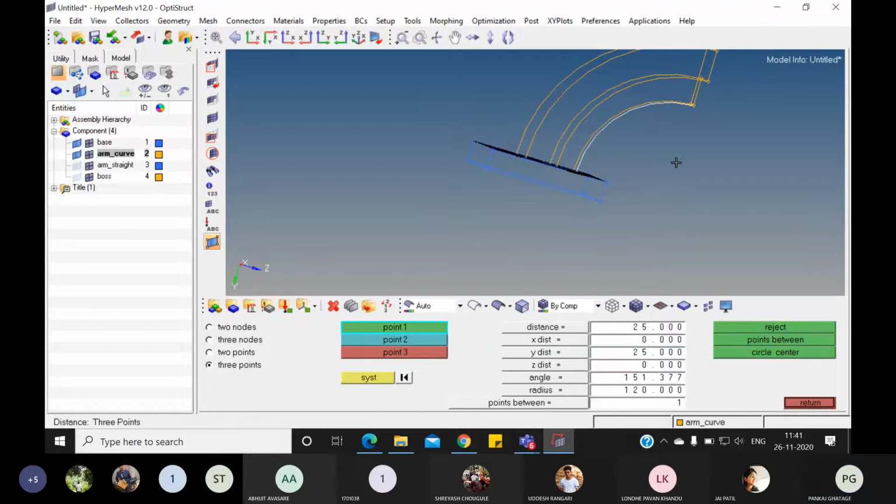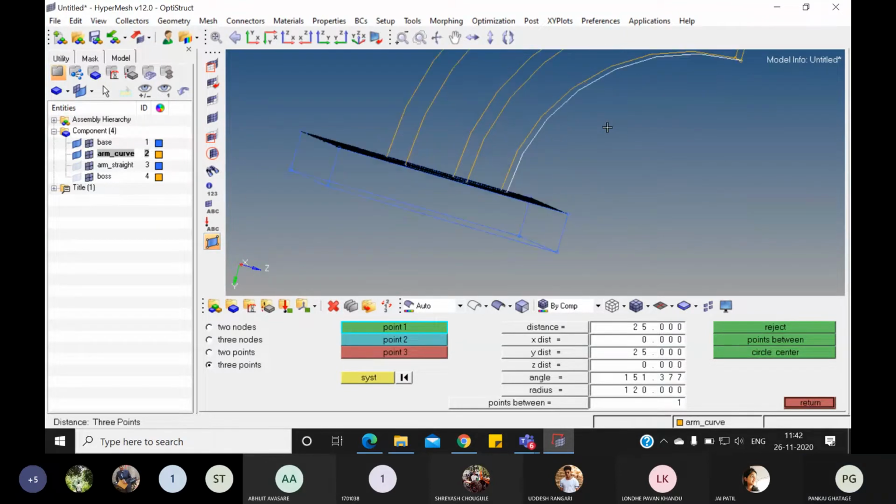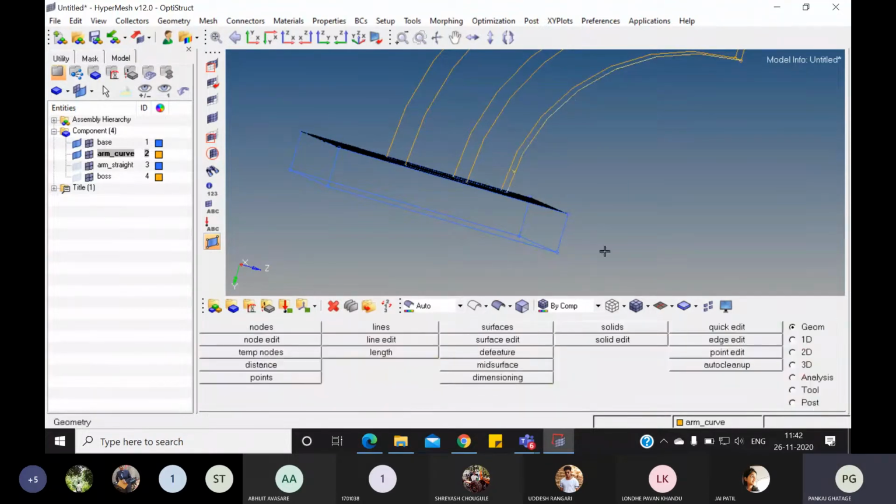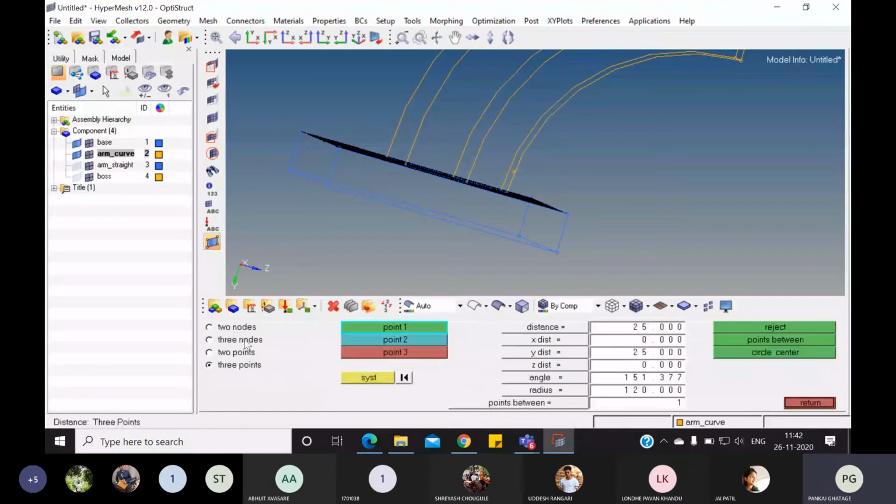Okay, point 1, sorry, we don't require point, we require nodes. So go to the distance, 3 nodes.